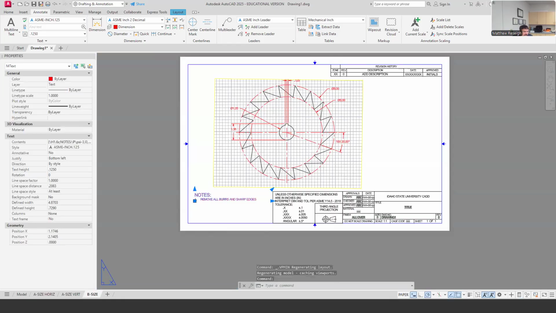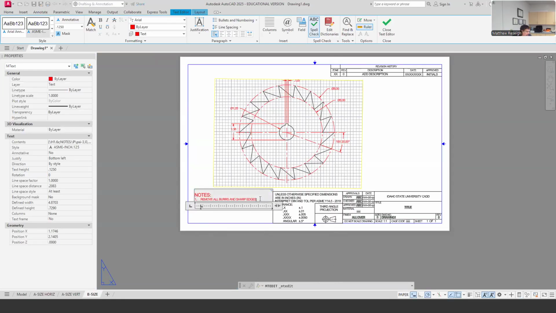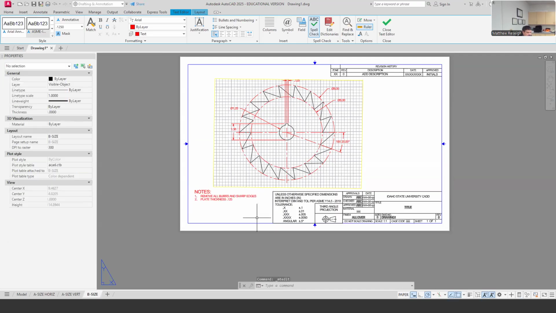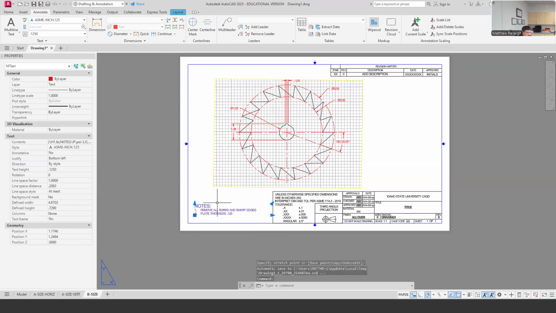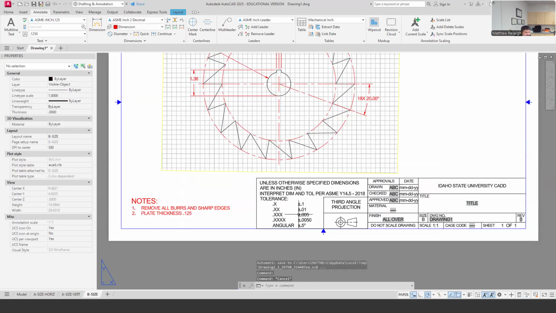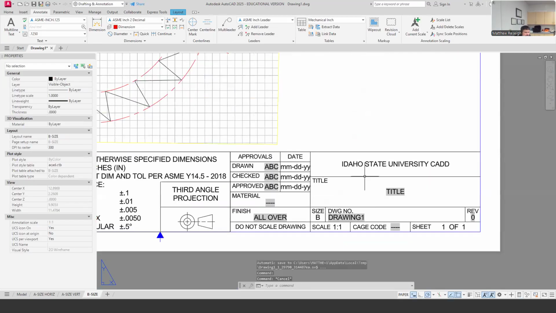So one thing I've got to add is that note here for thickness. If I'm going to do it this way and I'm not going to show a side view or a section view, I'm just going to add this plate thickness. 0.125. And I don't have to put inches or anything. My tolerance block says that this is inches unless otherwise noted. I just need to fill this out though.